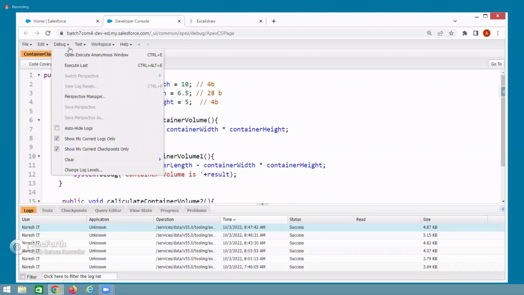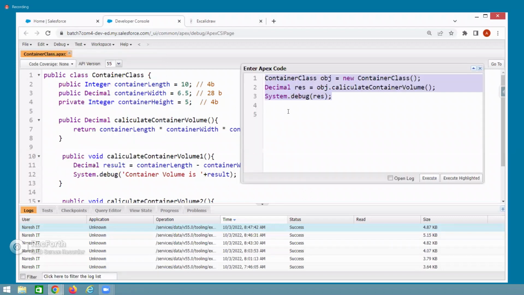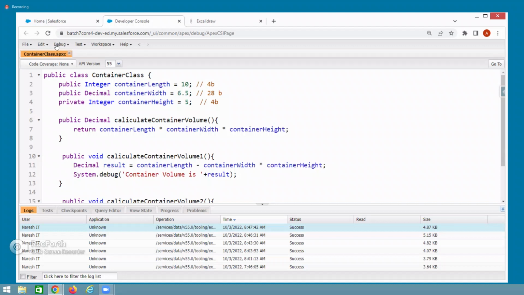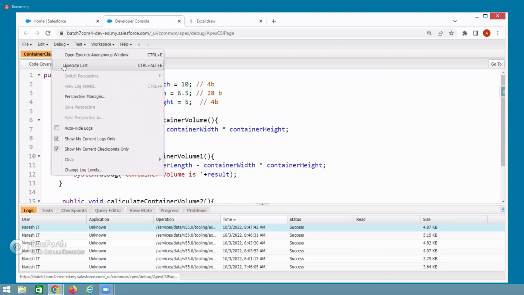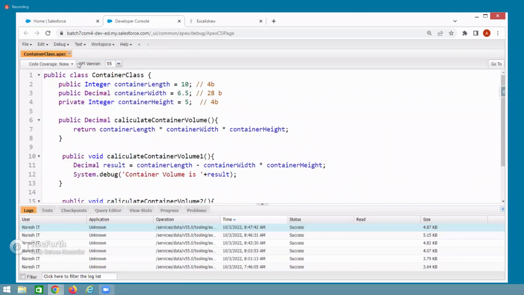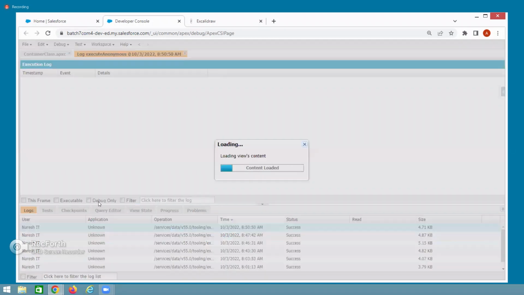Now see. Guys, every time we are executing this, right? You don't want to come, open this and execute something. You don't want to do that. Simple. Last time we executed something, right? Whatever you executed last time, if you want to execute the same thing, just execute last. That means the same code automatically executes.